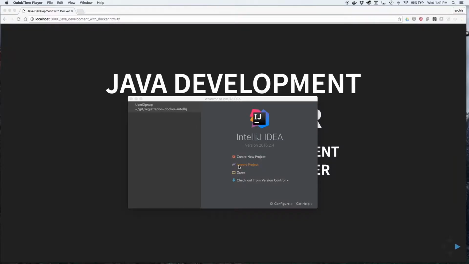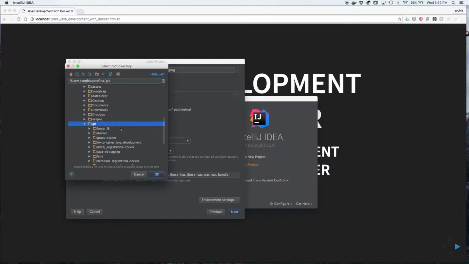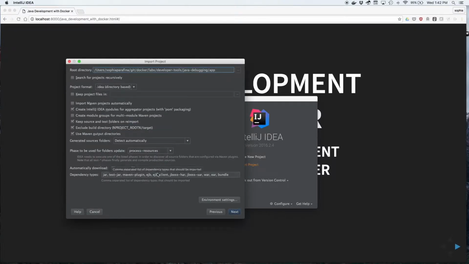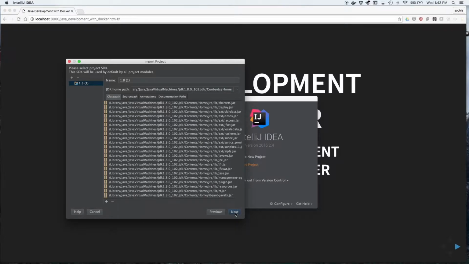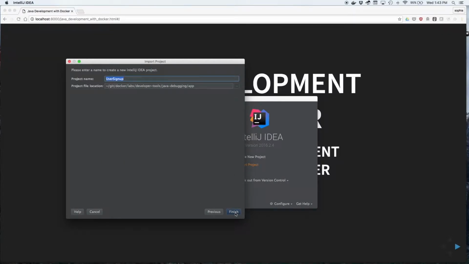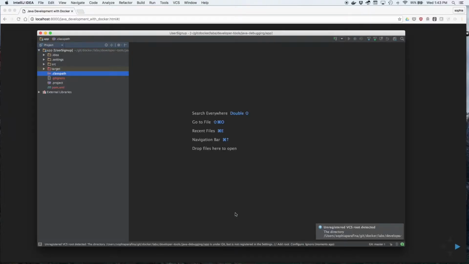Open IntelliJ IDE. Use Import Project and navigate to the directory where you downloaded the Labs repository. Open the Developer Tools folder, the Java Debugging folder, and click on App. IntelliJ will read the POM file and import the libraries. Click on Finish to finish importing the project.